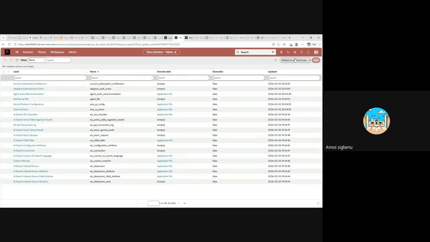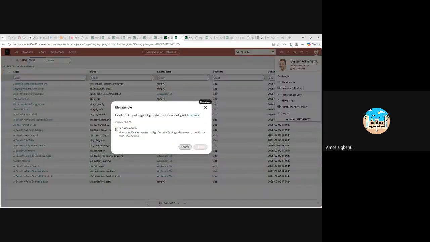So the ACL: for you to edit any ACL, you have to elevate your role. When you elevate your role, it gives you security admin. Now, there's admin and there's security admin. The only difference between admin and security admin is that as an admin without the security admin privilege, you cannot work on ACL at all. But if you elevate your role to security admin, you'll be able to edit ACL.